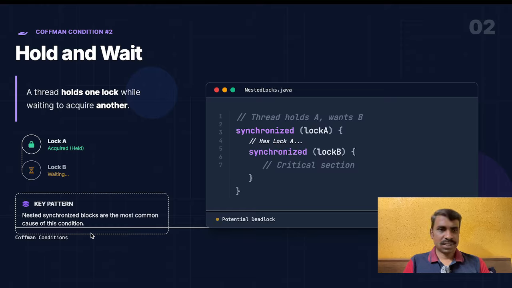So the first condition is mutual exclusion. The second condition is hold and wait. Key pattern: nested synchronized blocks are the most common cause of this condition. Here you can see two synchronized blocks nested. It is already holding lock A, then it is waiting for lock B. This is the second condition for a deadlock.